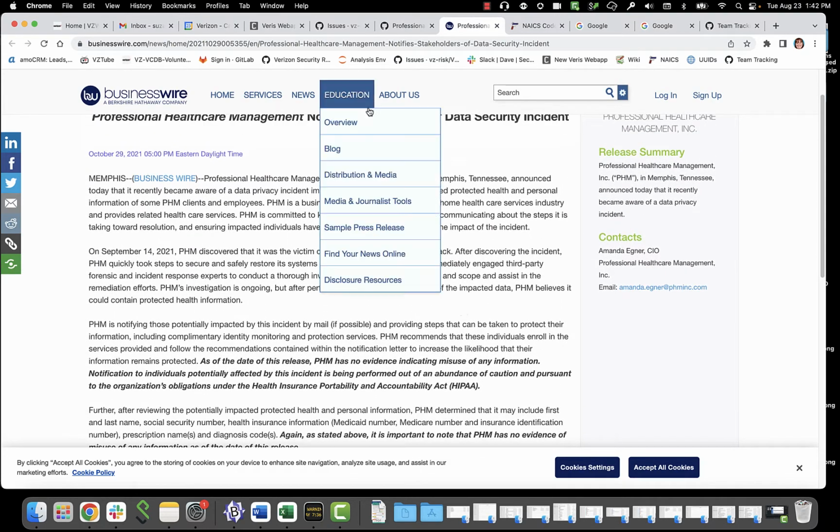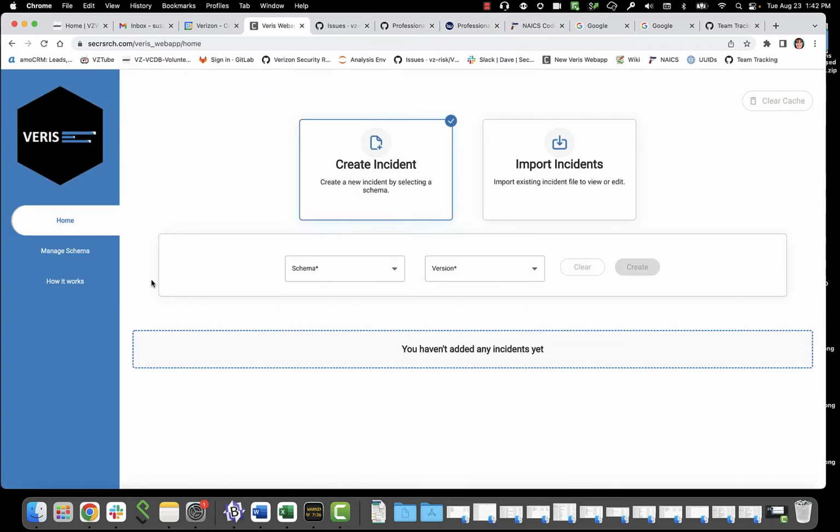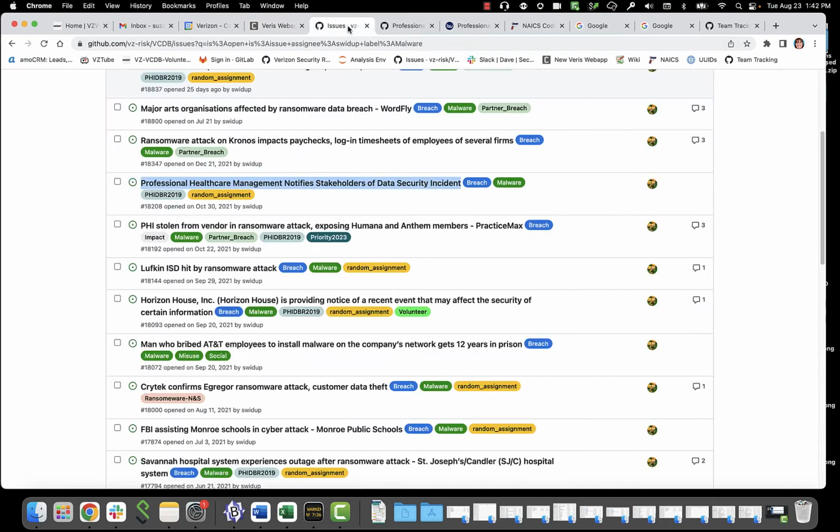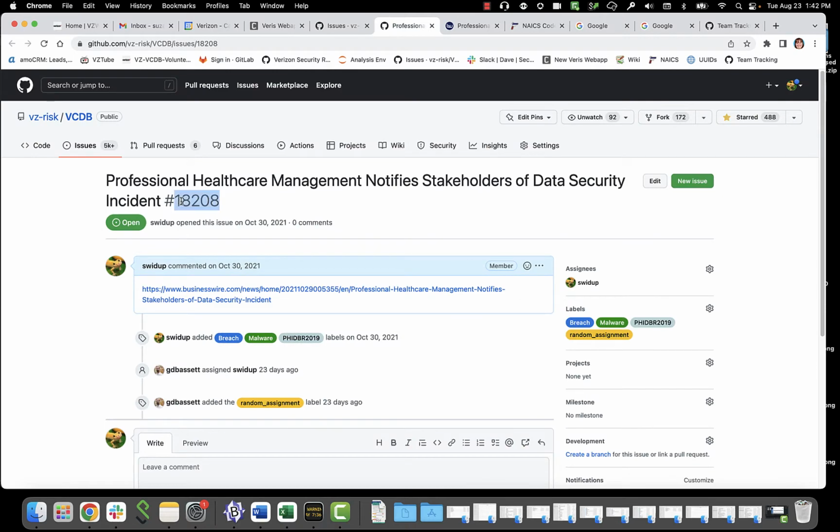So we begin with starting a new issue. If you've never used the VERIS web app before, you want to tell it the schema. For this, we are doing VCDB. And always choose the latest version, and I want to create an issue. Analyst is your GitHub name because I'm using VCDB. DBIR year is going to default to the current year since we have passed the cutoff for last year's. This is going to be for the 2023 DBIR. The GitHub issue number is this right here.